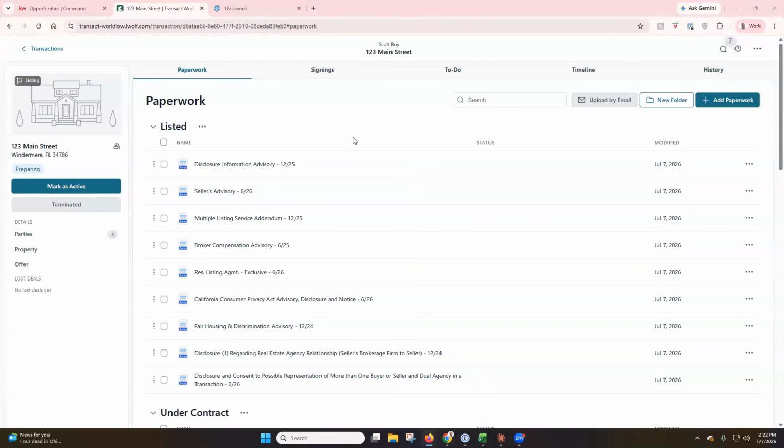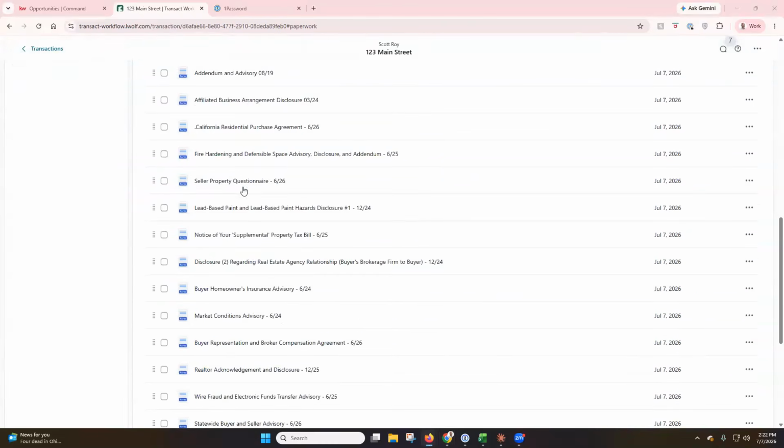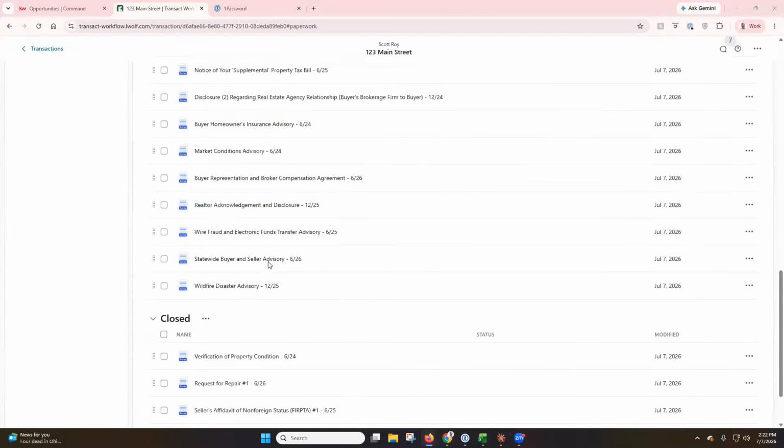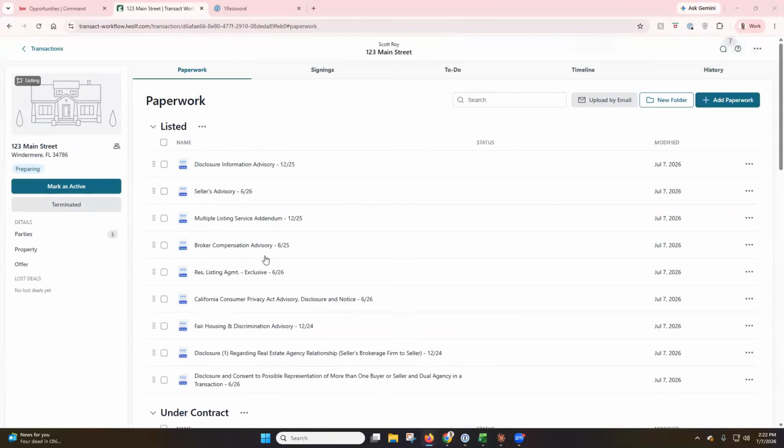But on here, they've already got some items set up for listed, under contract. It looks like they've done a lot on here to help out, closed. So that's fantastic from this office. Now, once again, every office is going to be a little bit different. So if you don't have any paperwork on here, it could just be that the office has not added them in quite yet. But you can always go through and add inside your own paperwork directly too.